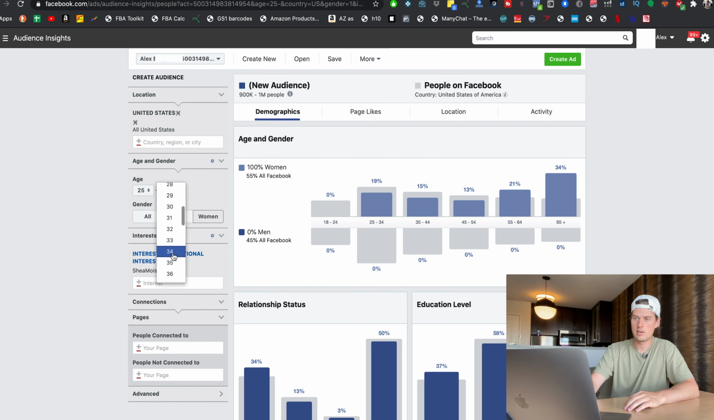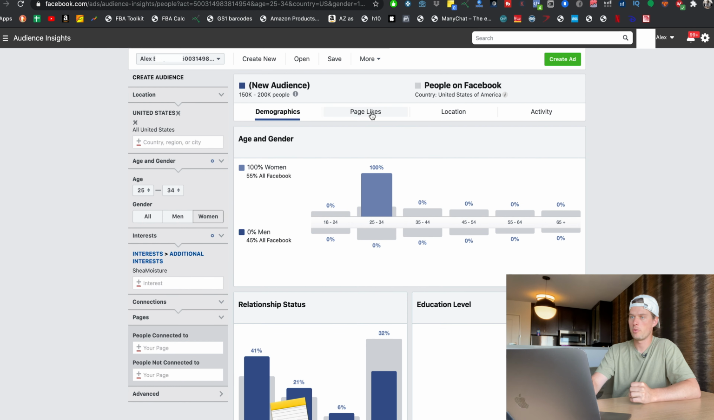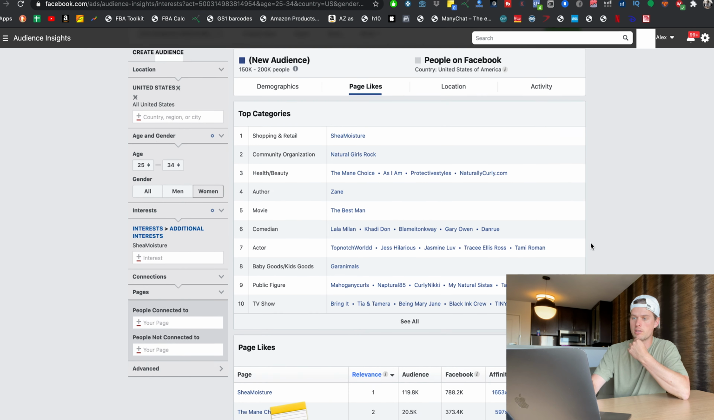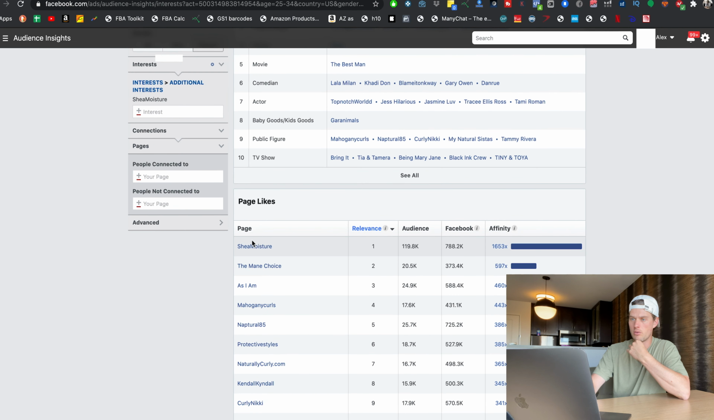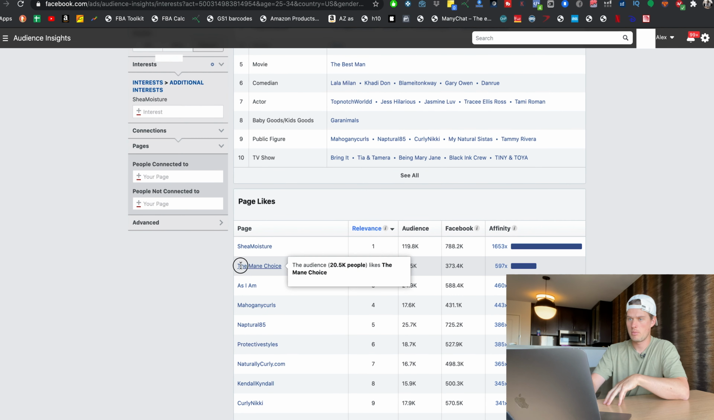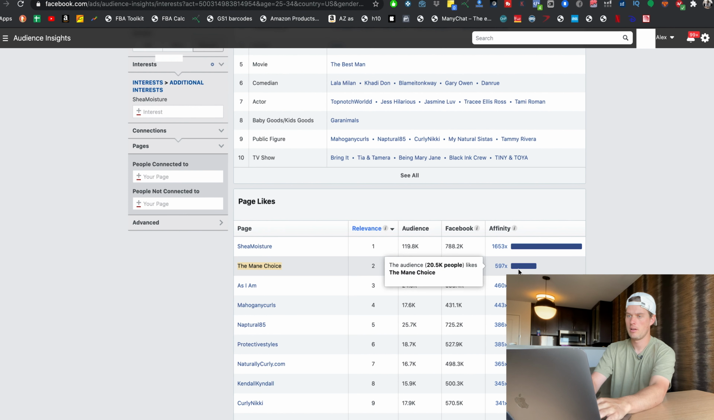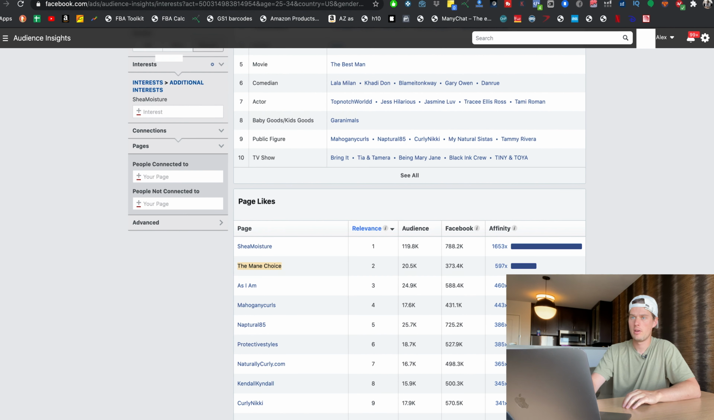So maybe we want to take a look at other pages that could potentially work as interest for us. So there's the Shea Moisture. All right, here we got the main choice. And this has a 597x affinity, so that's pretty high affinity there. So that's how you can use Facebook audience insights to find very highly related audiences that you can target.